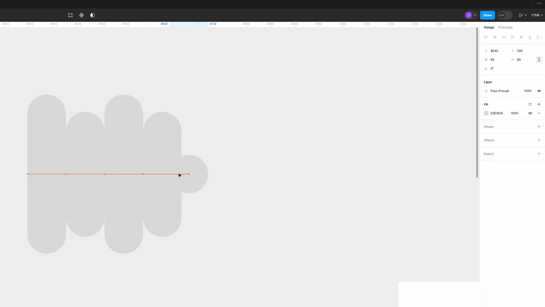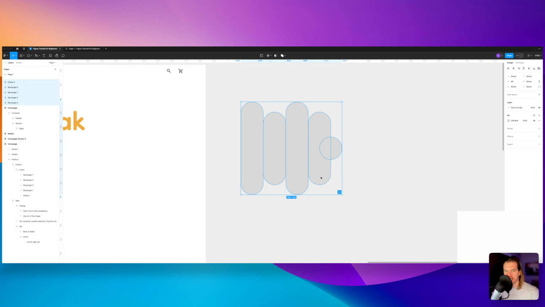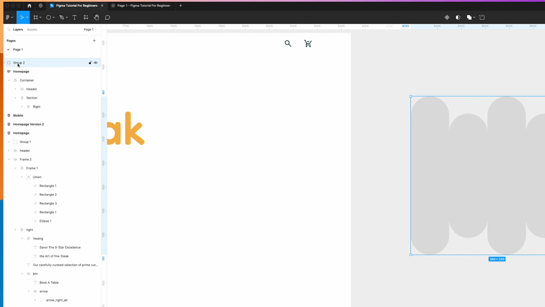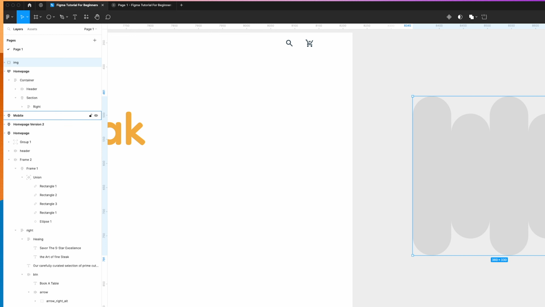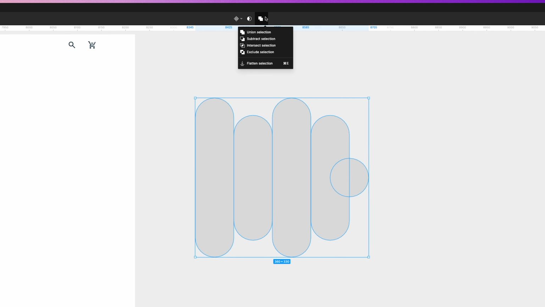Actually, I'm going to move it in a little bit just to be a little bit more creative there. All right, so now we have our vector for the image on the left-hand side. I'm going to group this all together and call it IMG for now. Once everything is selected, I'm going to open up this group and select all of them, and we are going to select union. So once you've got that all union, we have a base to work on.